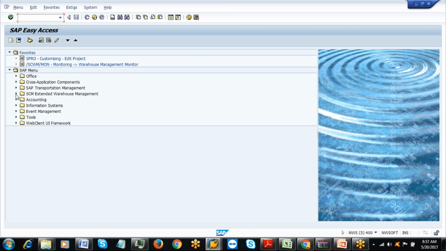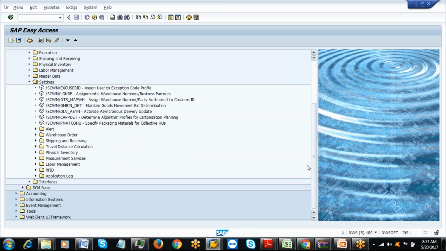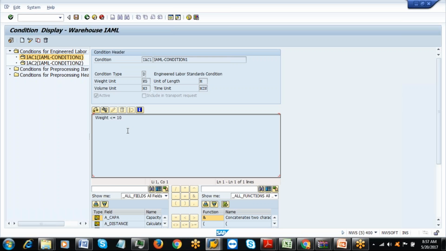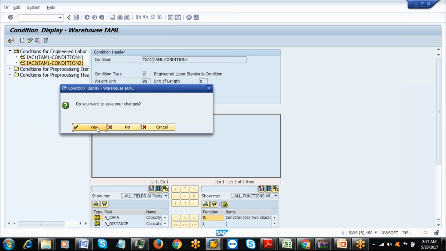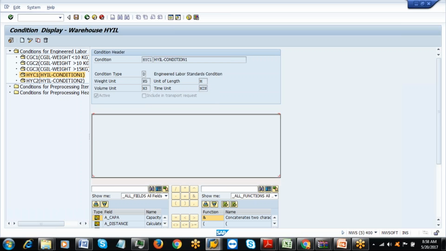Go to SCM extended warehouse management settings, labor management, condition editor, ISE1, correct through warehouse number. Okay, this one. You haven't used this, right? For the step A, you haven't used these IS1 conditions. You just gave it as a 5 minutes constant.